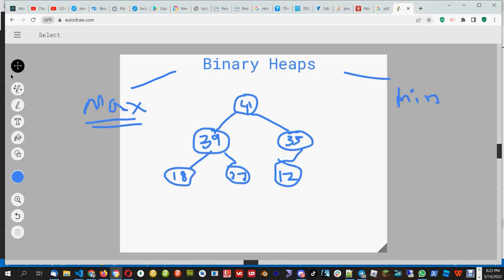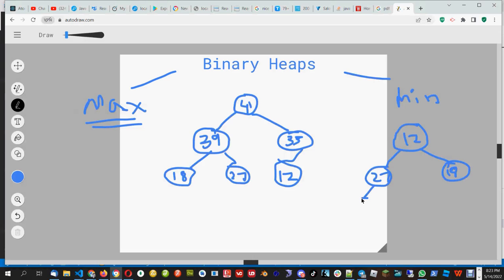In the min binary heap, the parent should have the smaller number. So for example, I put 12, and its children should be greater than the parent. For example, it can be 27 and 18. Both are greater than 12. Then I will take here, for example, 33, greater than 27, and I'll take 39, greater than 27. And here, let me check, 41, greater than 18.